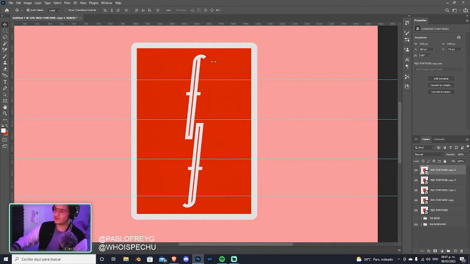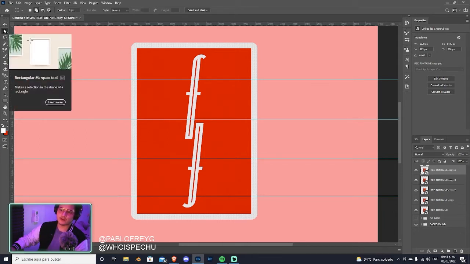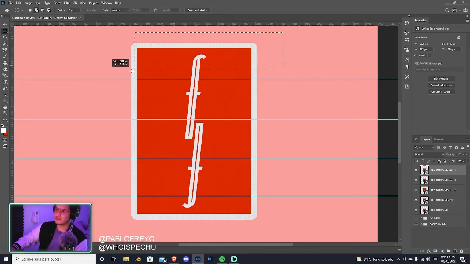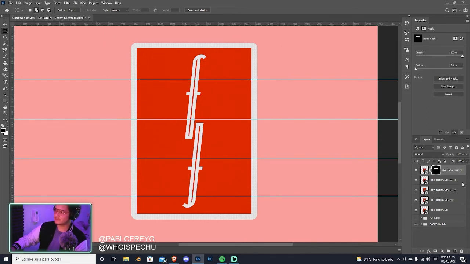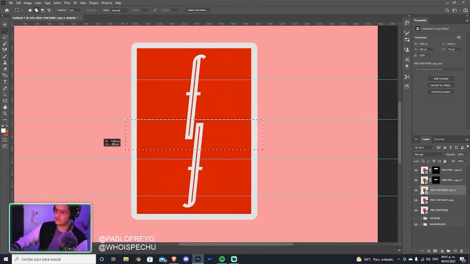So select the first layer by clicking here. Now select this. Now click on the selection layer, rectangular selection, and just cover this part and press mask, right? Select the second one, cover this, mask it. Go into the next one, cover this and mask it.